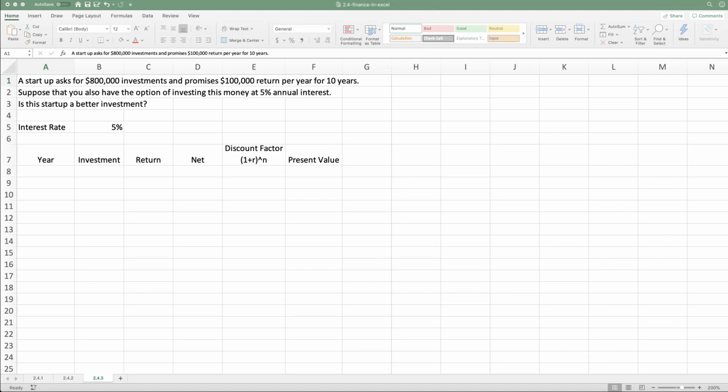Naturally, we wonder, is this startup a better investment, or would I be better off just investing this money at 5% annual interest? To find out, we're going to compute the net present value of this investment. To make our calculations easier, I've added the interest rate, 5%, so that I can reference it in our calculations.